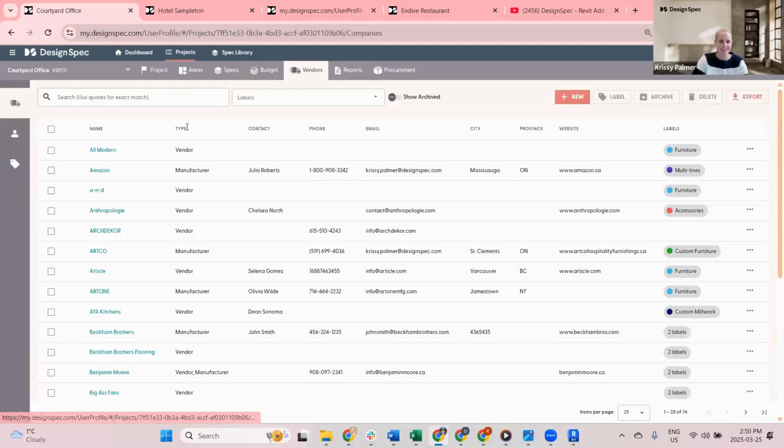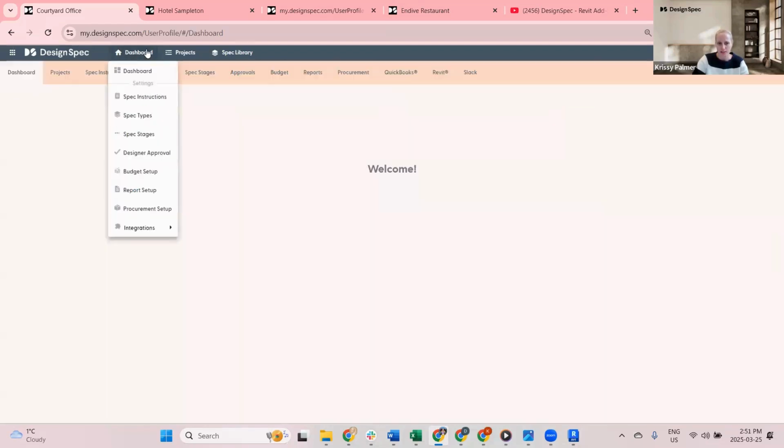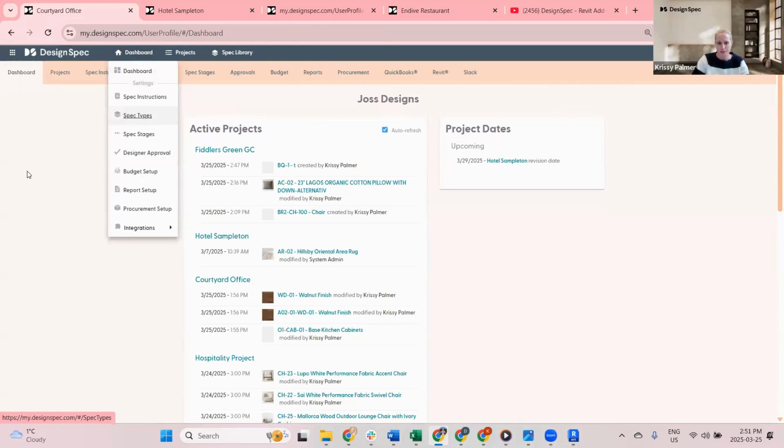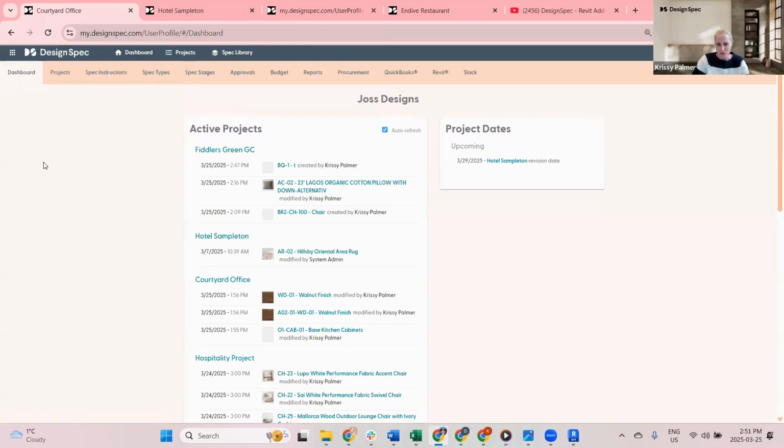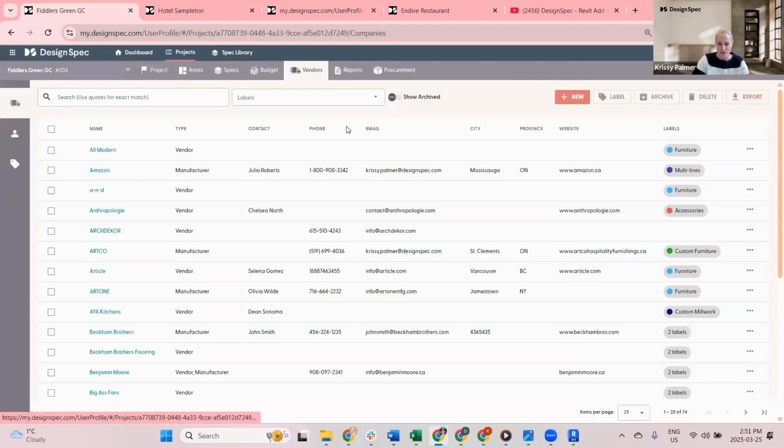It's a great question. It is a tab on the project level. I think the goal for us is to have it set up as a global tab. Right now, it's just a little bit tricky because it's on the project level. So eventually we're going to get it there. But right now you do have to go into a project to access your vendors tab.